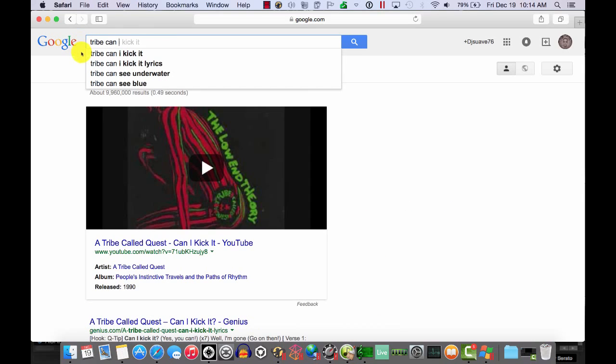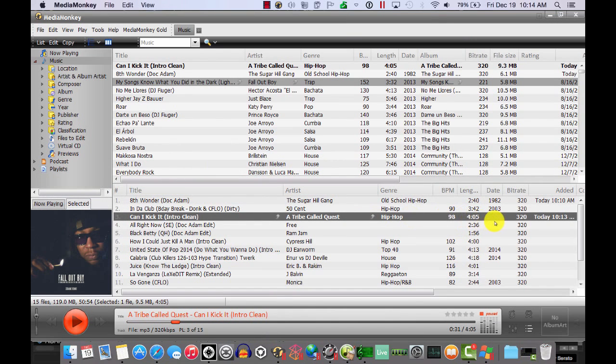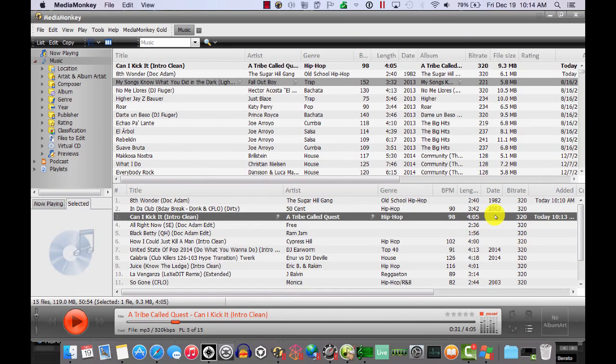And can I kick it? So when you're doing a search, you don't have to put in the entire artist name or the entire song. Google is smart enough that it'll figure it out as you're typing. So 1990. Great year for music. Great year for hip hop. All right, let's get that date in there.